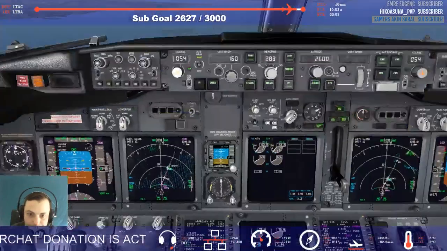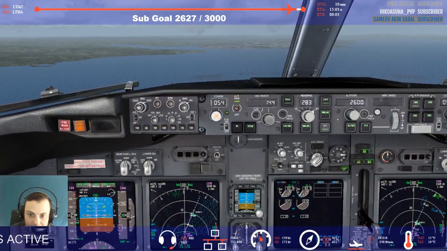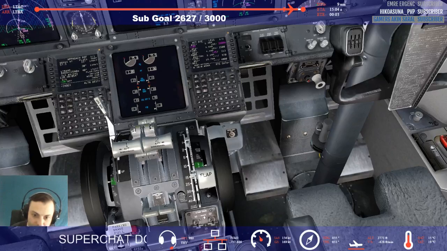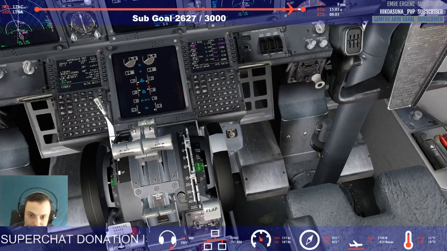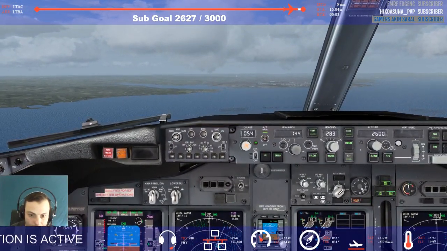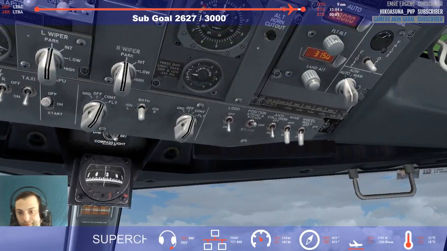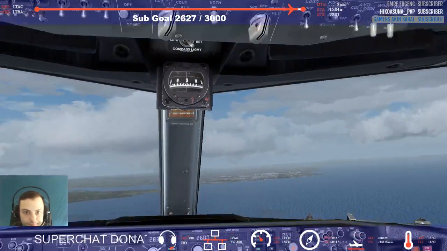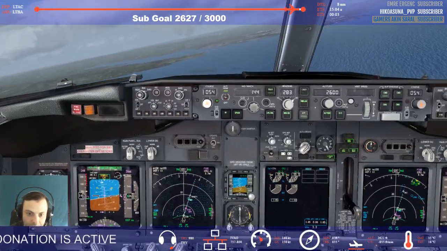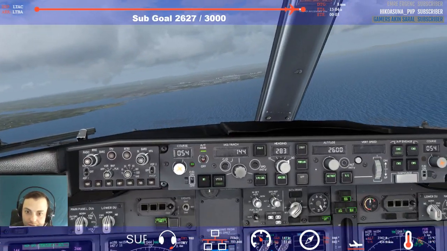Flaps 15. And speed 144, landing speed. Alright, let's use flaps 30. Let's do the landing checklist. Landing lights on, engine start switch is continuous. Checked. Gear down, green lights, flaps 30, green lights, and auto brake 3. Spoilers armed, green light, checked. Landing checklist is completed.